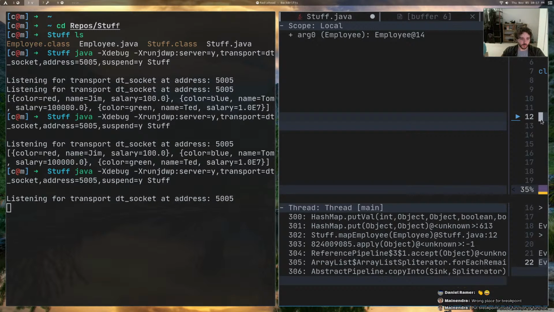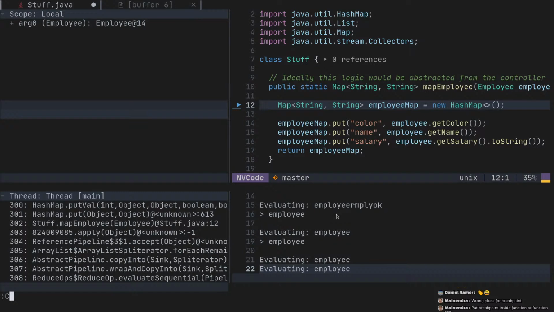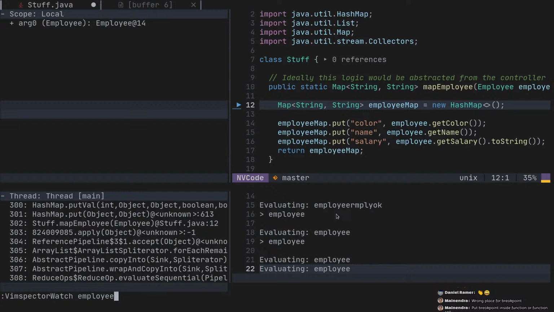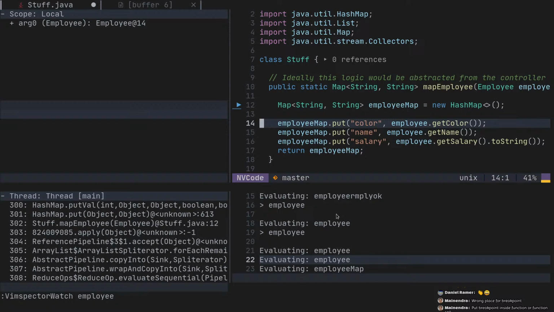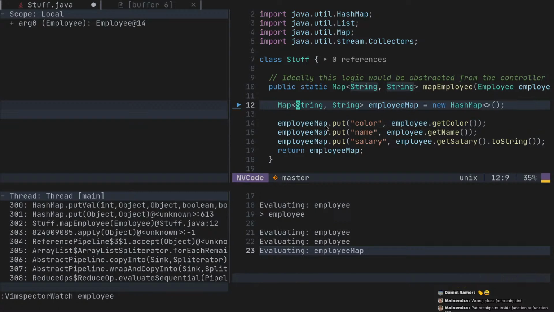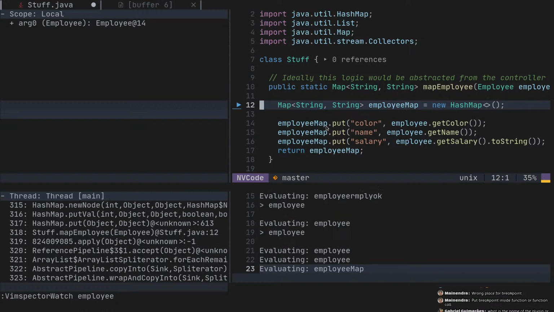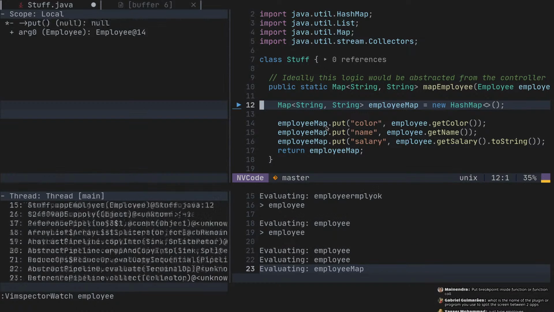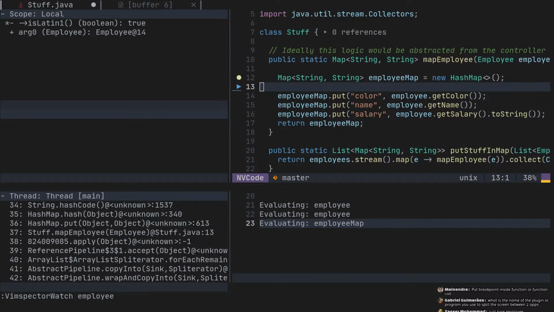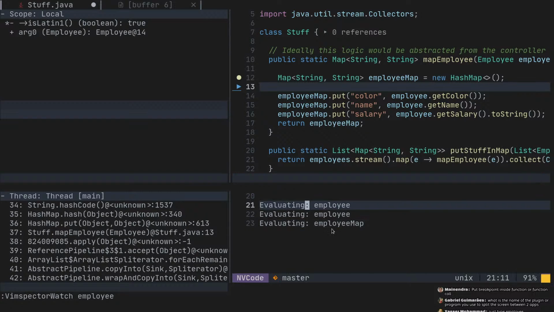Vimspector watch employee. Let's try watch. Scroll down. Okay, not sure what happened, but what if I step again? Will it start to do things and show me things down here? Oh, this thing hates me. You need to use system. Okay, all right, cool. So it's right. It's evaluating the thing.